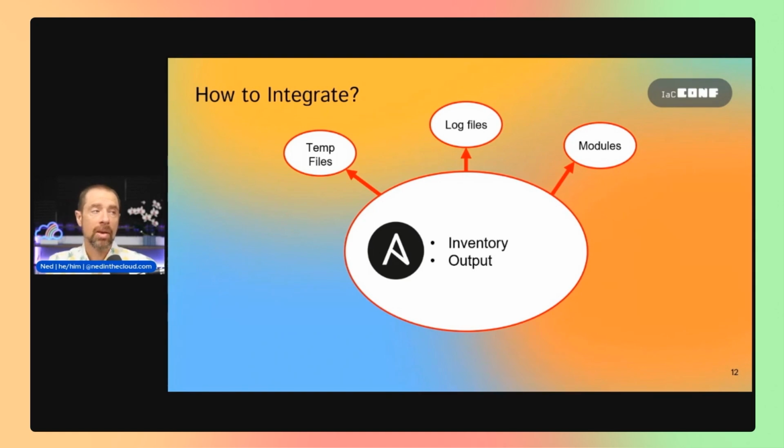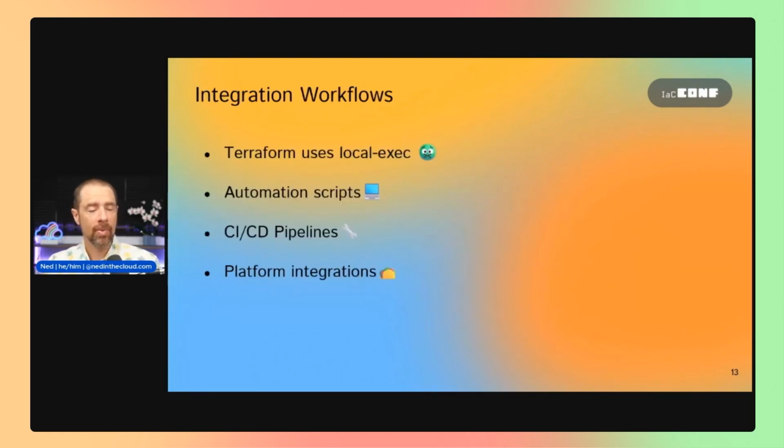Binding them together, well, that's going to depend on your workflow, but there are a few approaches that I want to go over. One is for Terraform to use the local-exec provisioner. Now, if you're not familiar with this, the local-exec provisioner allows Terraform to run an arbitrary script locally where Terraform is executing from.